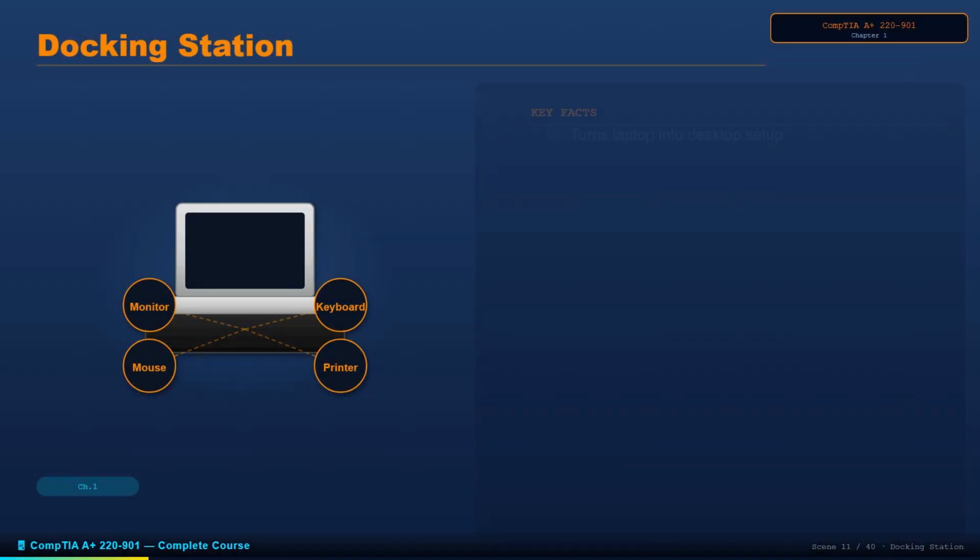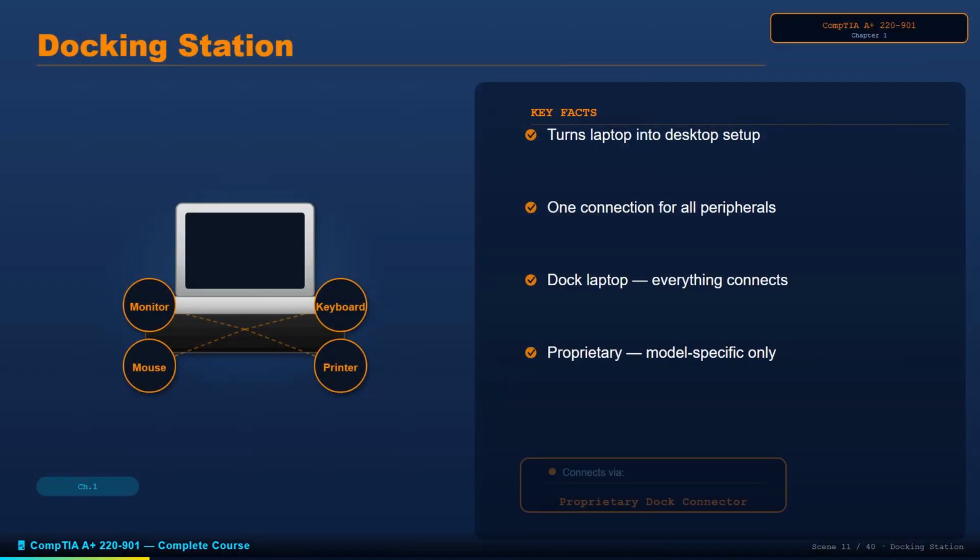Docking station. A docking station turns a laptop into a full desktop setup in seconds. Instead of plugging in a separate monitor, keyboard, mouse and printer every time, all of those peripherals stay connected to the dock itself. You simply set your laptop into the docking station and everything connects automatically. The one thing to remember is that docking stations are proprietary, built for a specific laptop model, so there is no universal one-size-fits-all docking station.